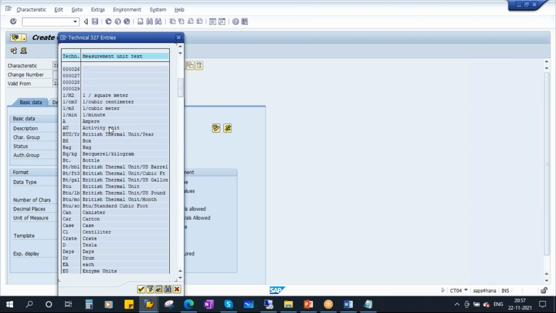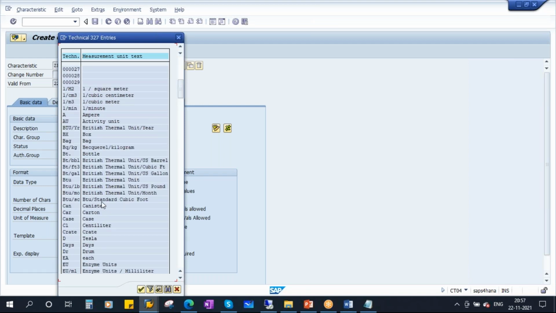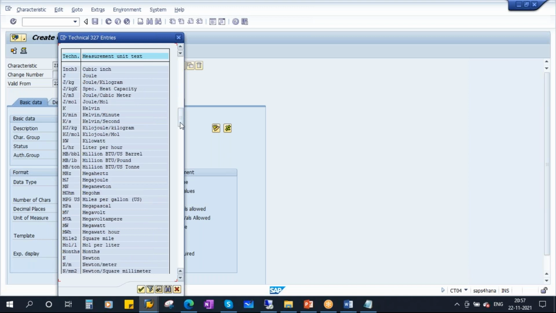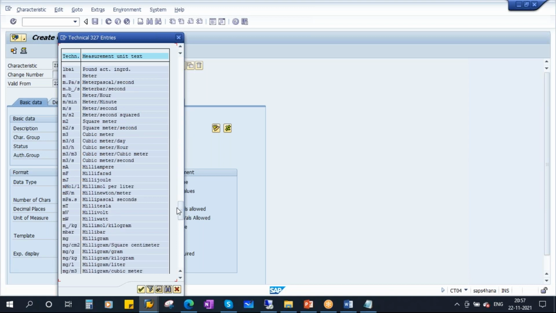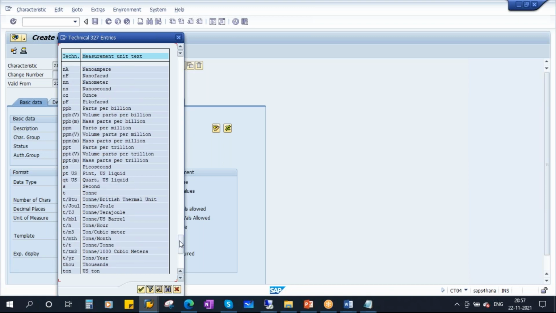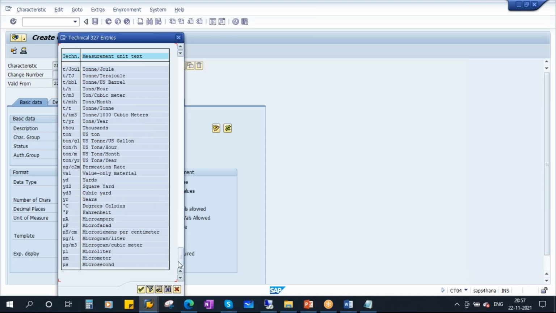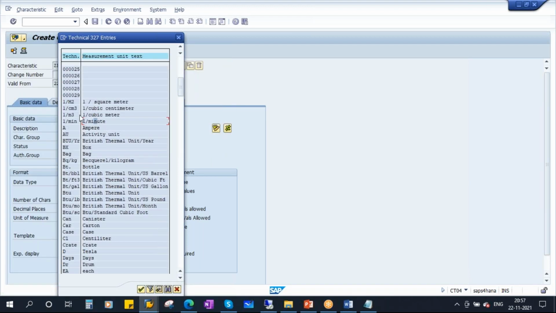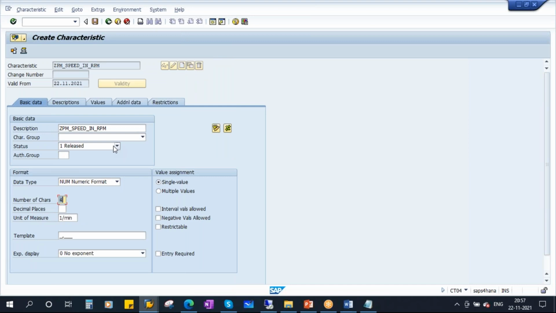If you scroll down, you will get per minute. This one you don't have a per minute. Check it. Where is a per minute? This one only. I think this one only. Okay, let's enter that one. We don't have normal per minute. Okay, let's enter that only.